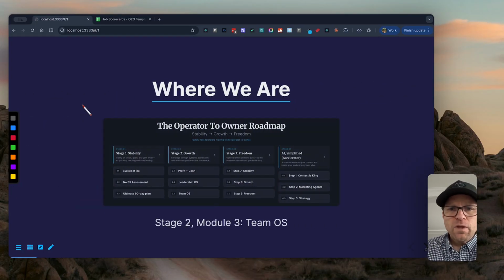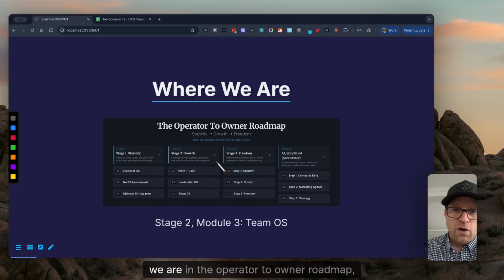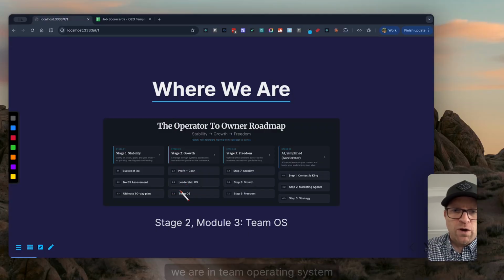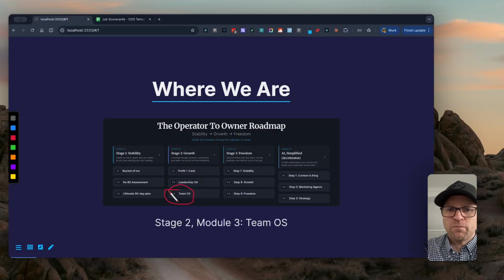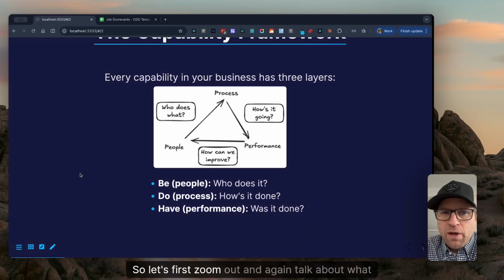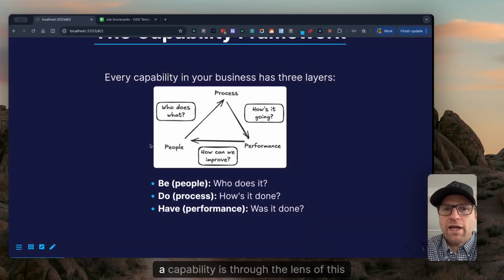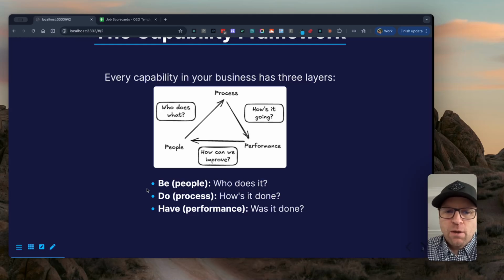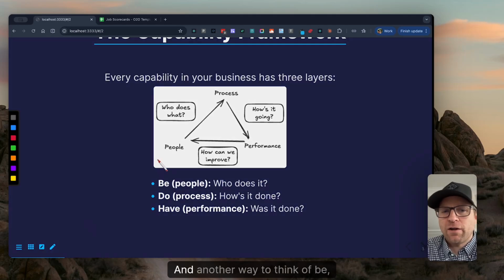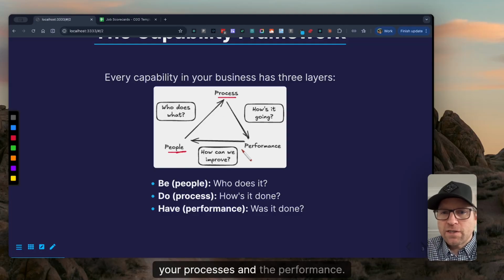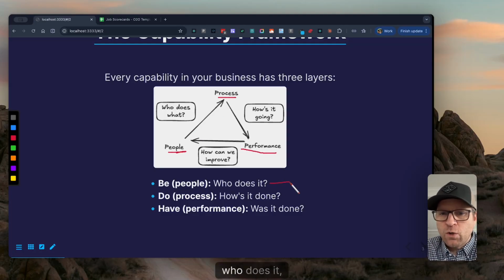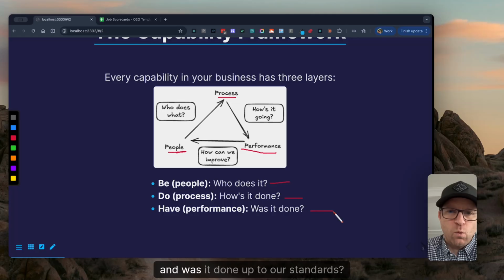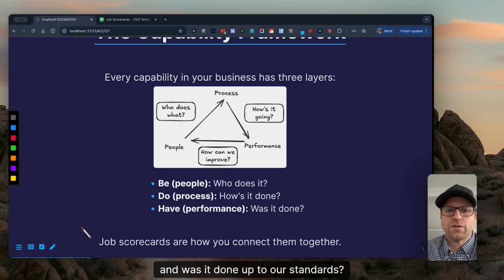So let's jump into the why and how it works before we jump into actually building it. And for context, we are in the operator to owner roadmap. We are in the team operating system right here. So let's first zoom out and talk about what a capability is through the lens of this definition here, which is be, do, and have. Another way to think of be, do, and have is your people, your processes, and the performance. In other words, who does it, how is it done, and was it done up to our standards?